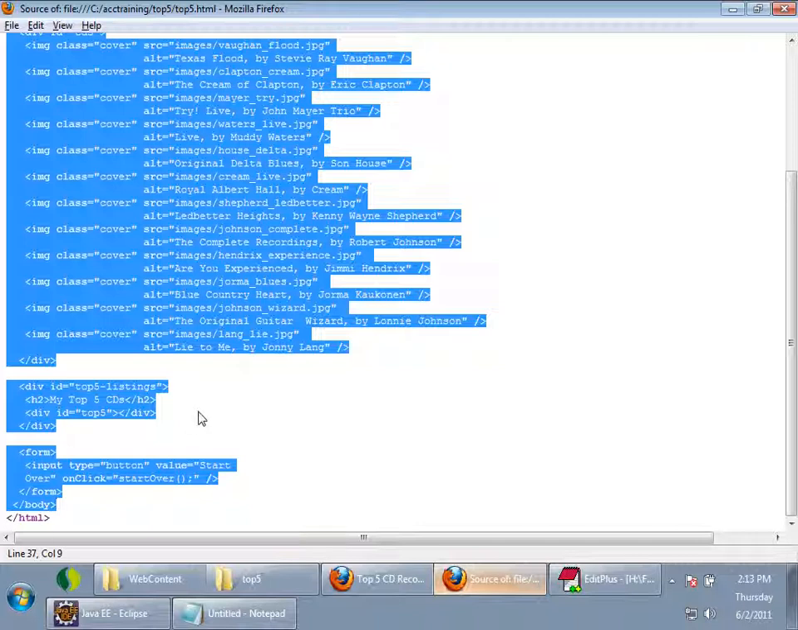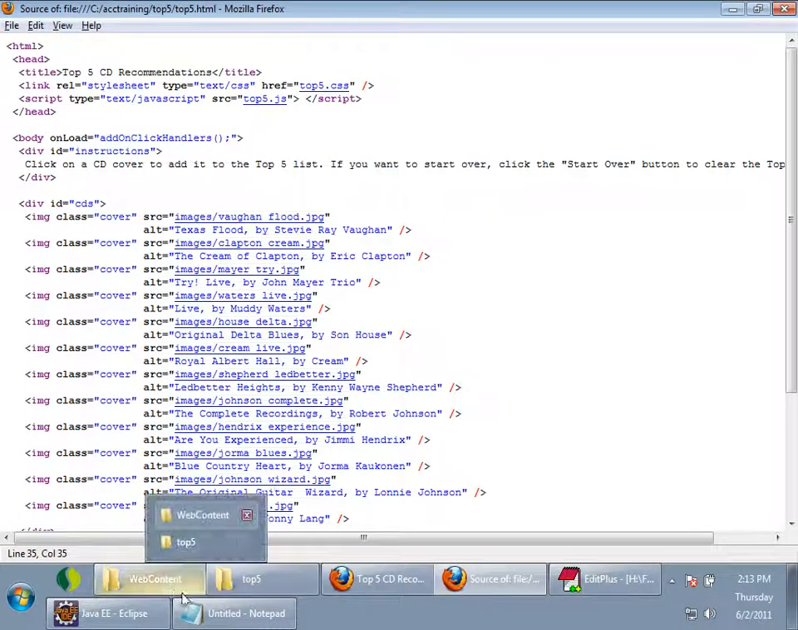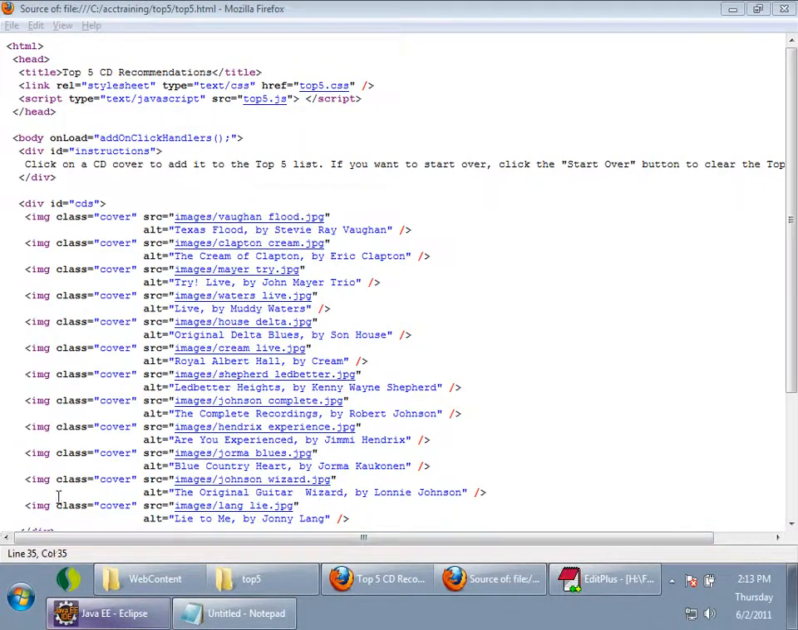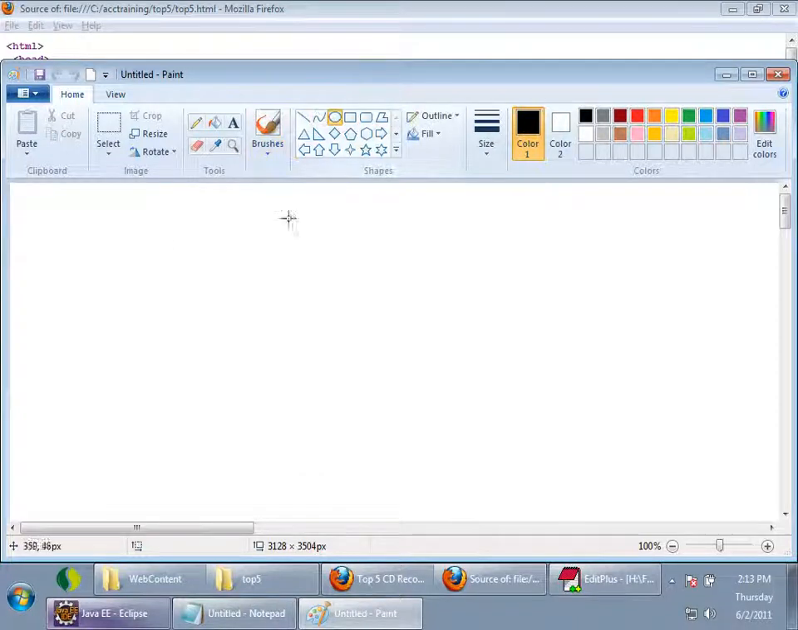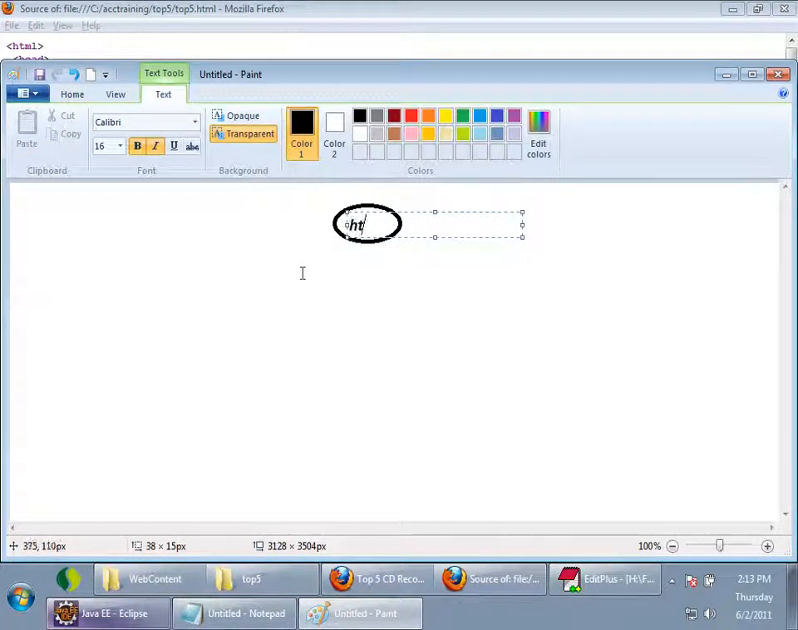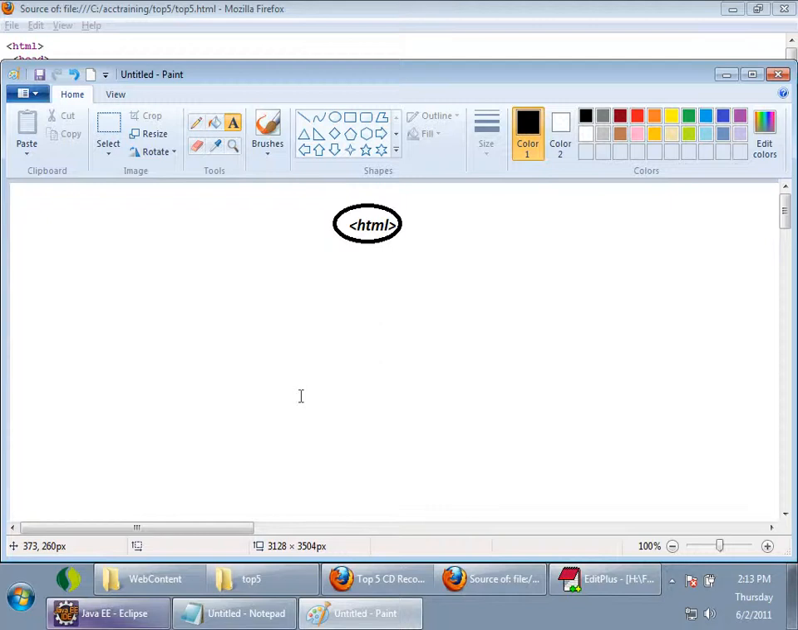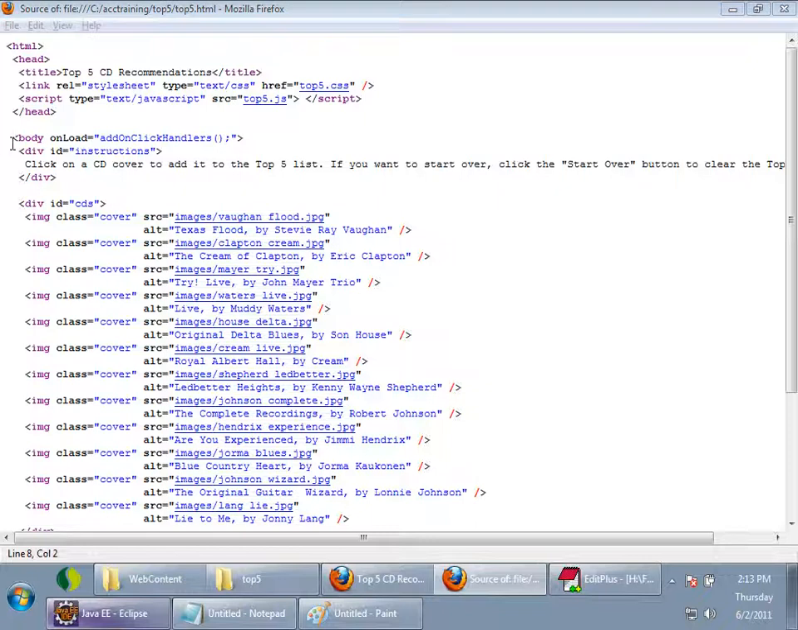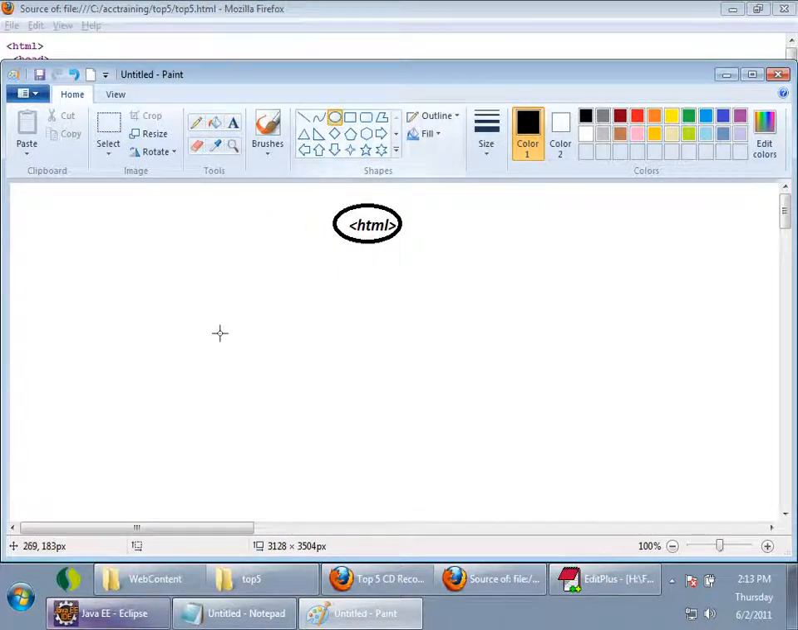I can draw a tree out of it. Let us see now how I can draw a tree. I just open Paint. Okay, the root node of the HTML page is HTML. And HTML in this case is having 2 children. One is head and one is body.